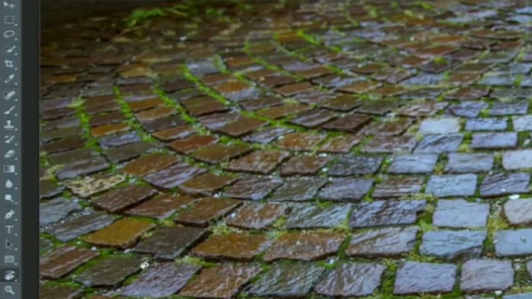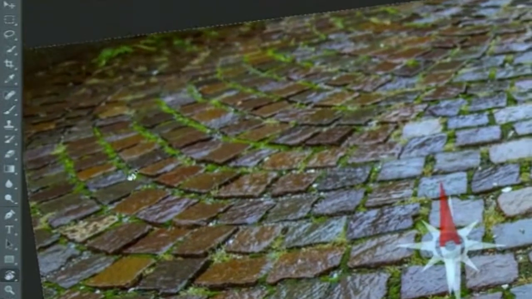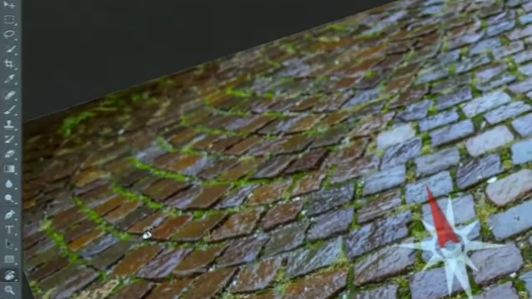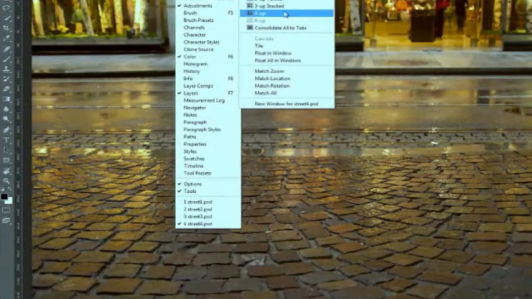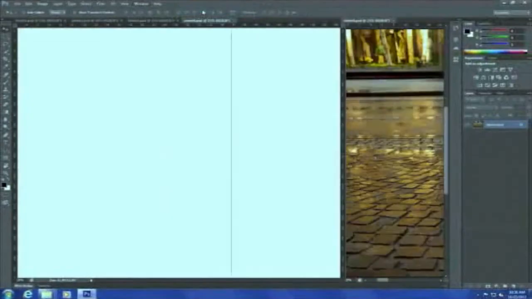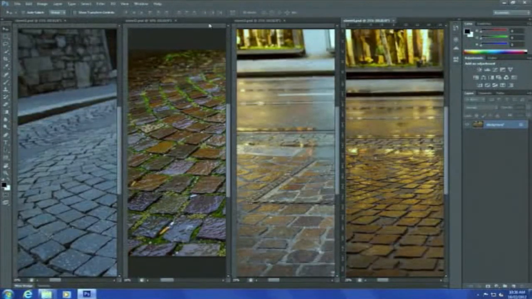Now the way this tool works is if you click and drag straight down, what I can do is rotate the angle of this photo to the angle that I like to work on. So for example, you can click the Tile All Vertically button, and now it has basically split all of the images into their own individual windows.